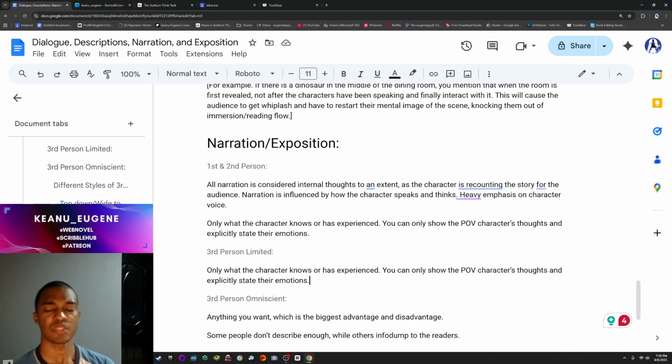Now, only what the character knows or has experienced. Again, same rule, because in first and second person, you can only show the POV character's thoughts and explicitly state their emotions. You can say the point of view character is feeling something. You cannot say what anybody else in the scene is feeling because the narrator isn't in their head. Same thing with what they're thinking. You know what the main character is thinking, or the point of view character for that chapter is thinking.